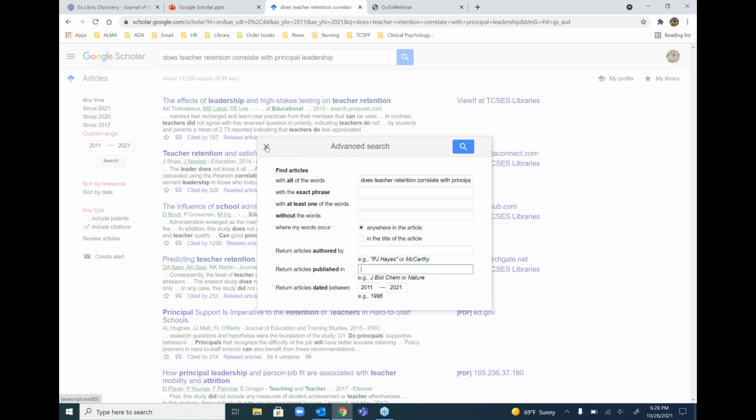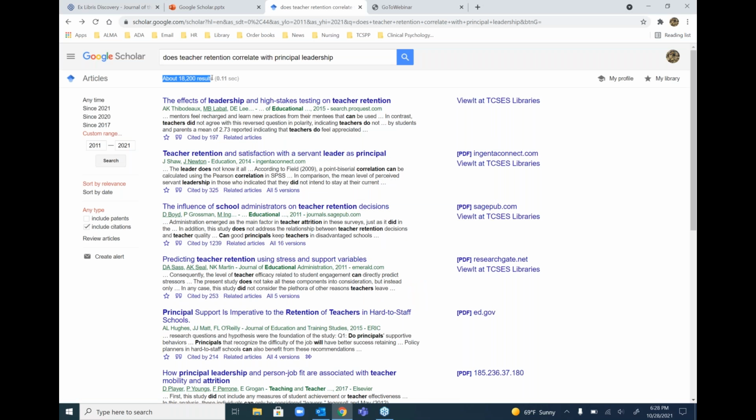So you can't really filter the results anymore. I think Google Scholar has its benefits and its disadvantages. The library search does have a little bit better advanced search features where you can really filter it down.